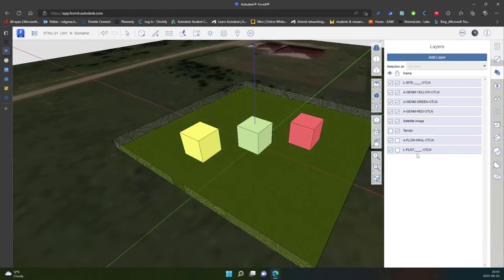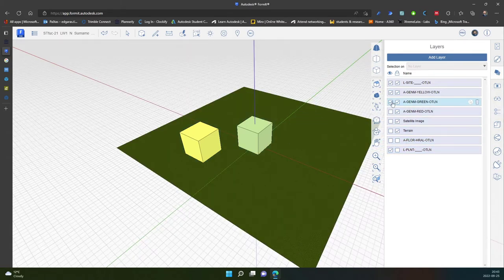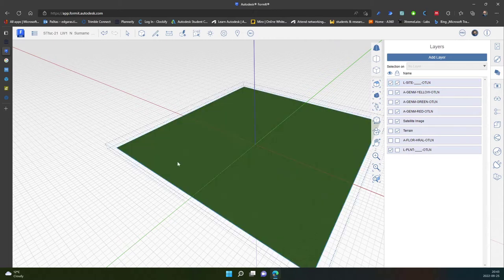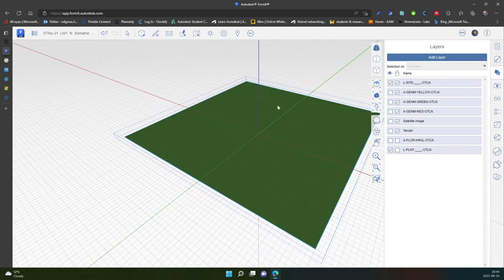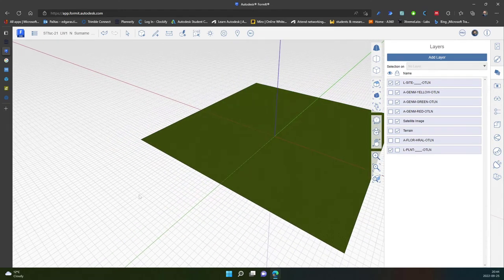For this task I will need to create an additional layer for landscape plants outline. So I can turn off other elements and just leave the site so I know the scale of my tree and to find the nice position for the tree.